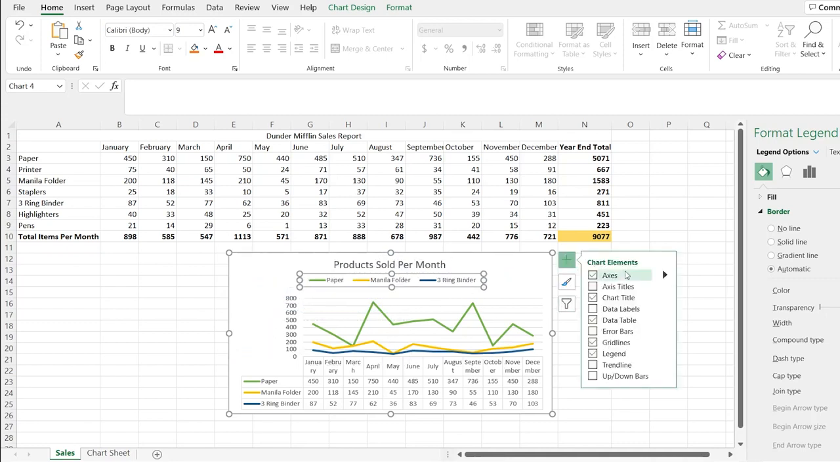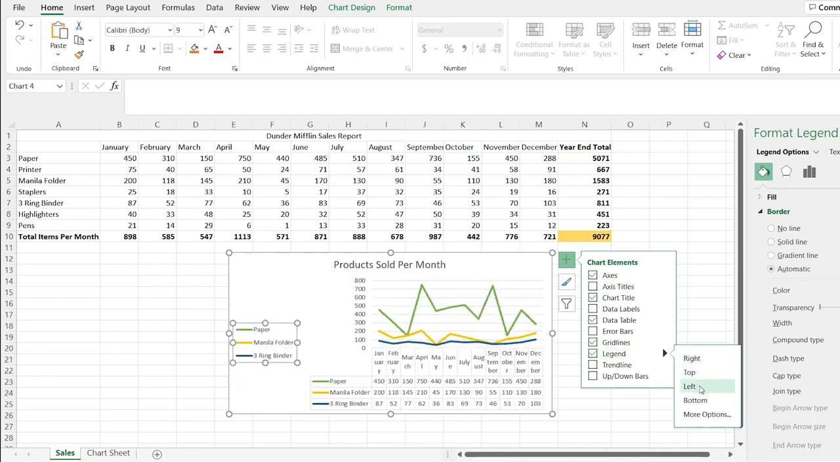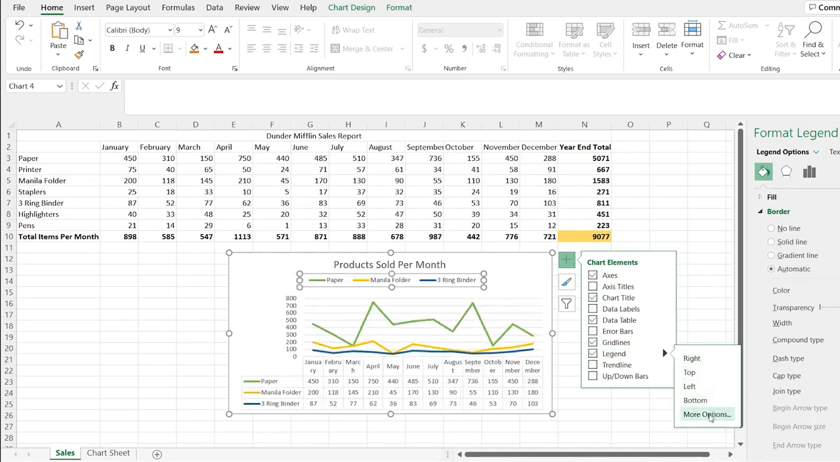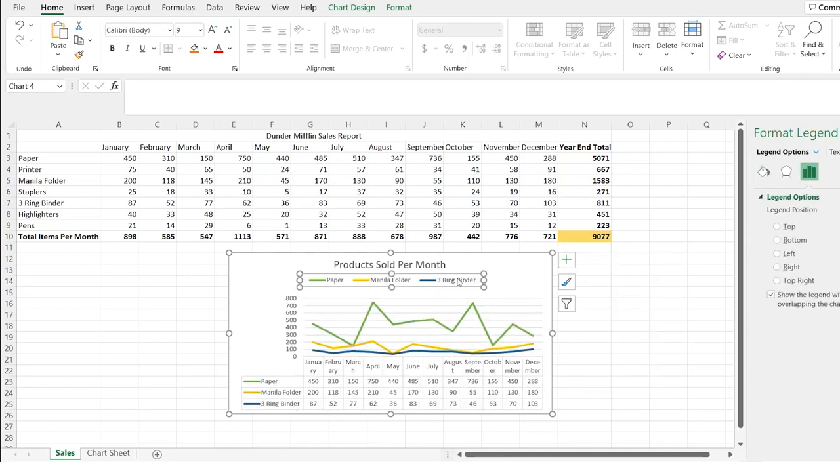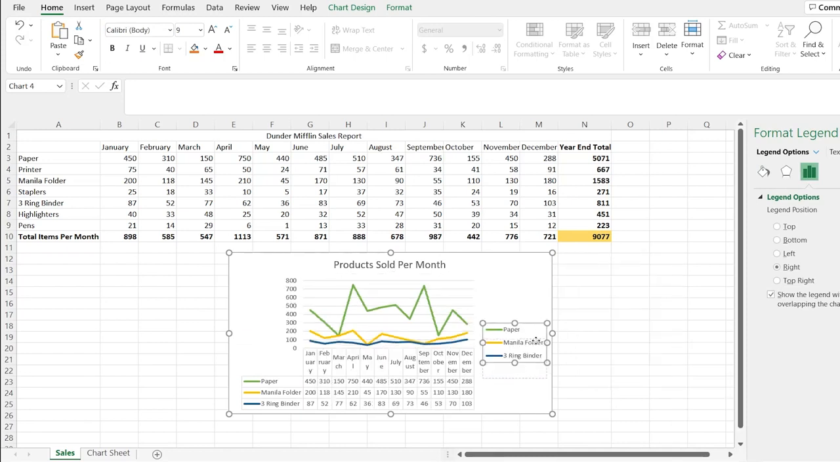If we go into this chart elements, we go down to legend and we hit this little arrow right here, we can select it on the right, the top, the left, and the bottom, or we can just go to more options, which allows us to push it anywhere. But let's say I want to do it just like this. I'm going to put it on the right, and I actually want to bring it down right here.